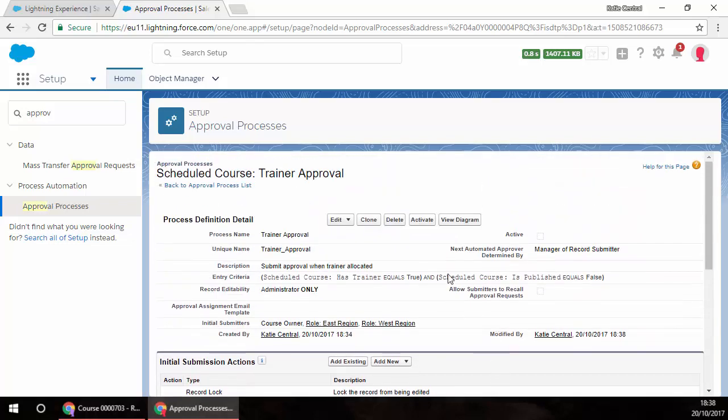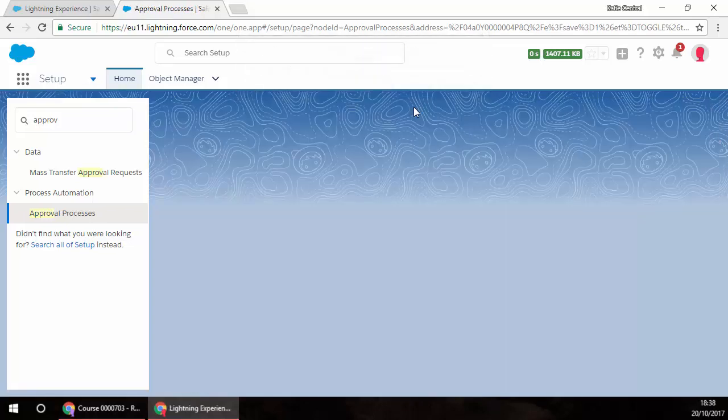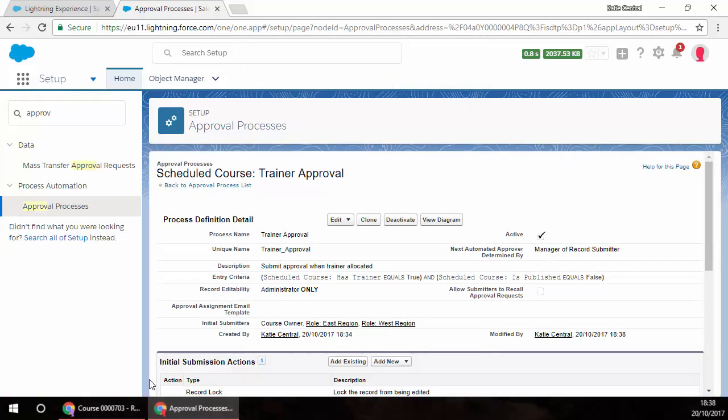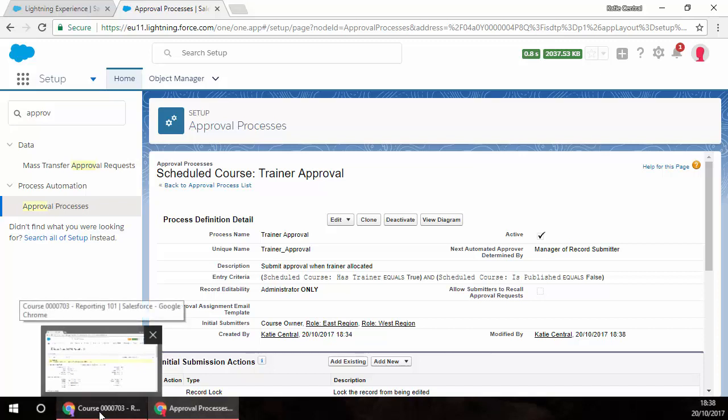So the only thing remaining for me to do now is to activate this. So if I click activate there, that will now activate the step, and then essentially my approval's there, it's all set up and it's all working.